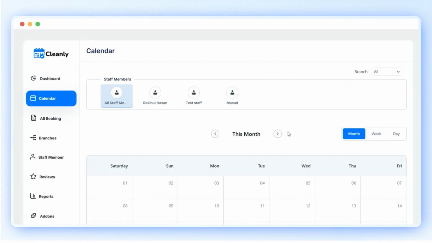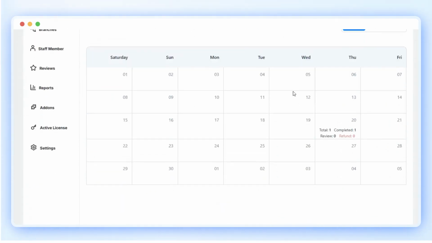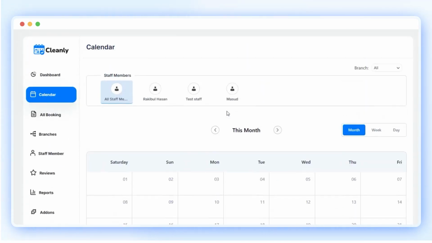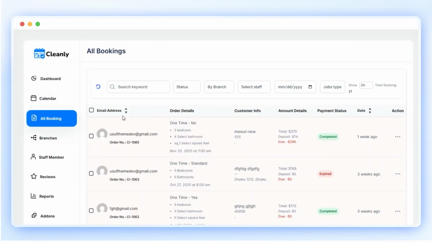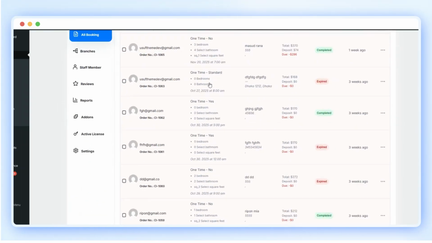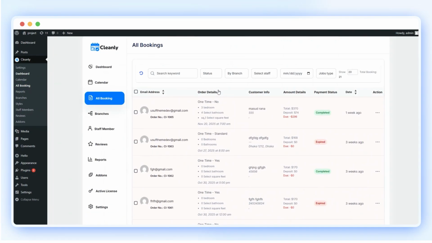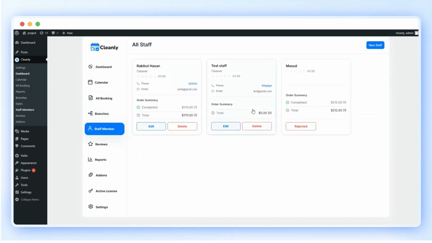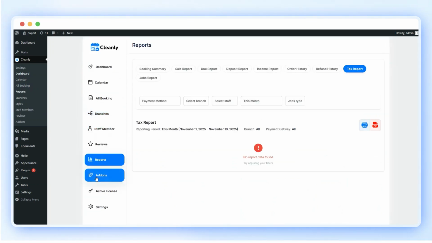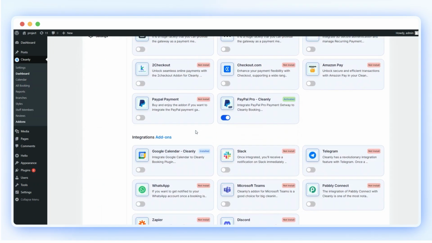In the calendar section, you can view all upcoming and past bookings in a clean calendar format. Under all bookings, you'll find detailed booking information. Additional menus like branches, staff members, reviews, and more give you quick access to all operational features.